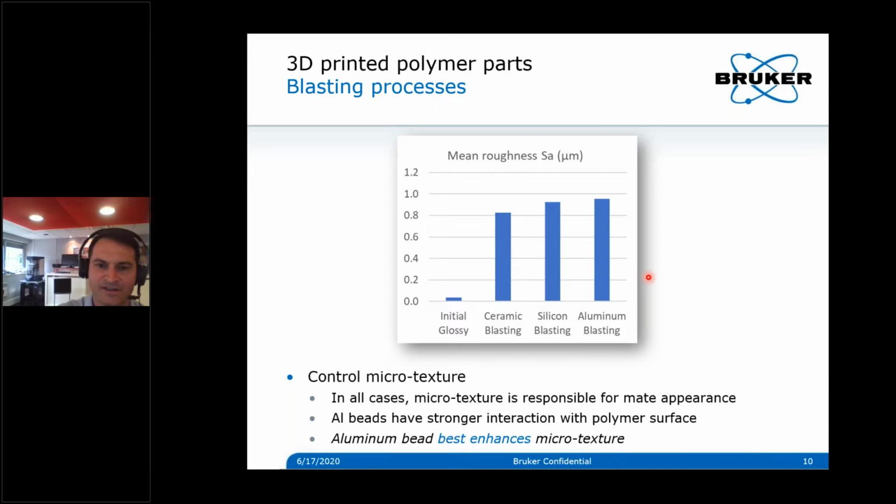And as we can see, between ceramic, silicon, and aluminium, we have indeed very much difference in terms of mean roughness. We could expect that for these very hard materials versus a soft polymer surface, that won't be an issue. But actually, aluminium, which is the softest one, seems to create a higher level of roughness. So in that way, we can elect aluminium beads as the best enhancer for the micro textures.